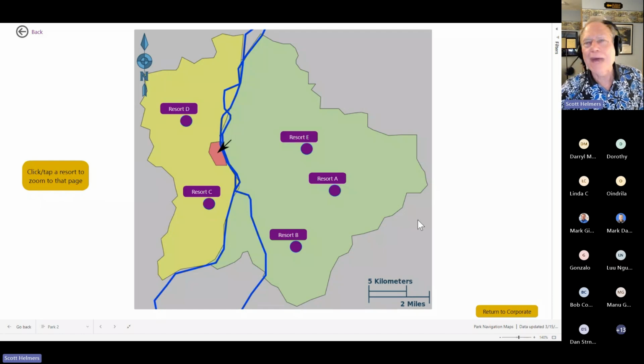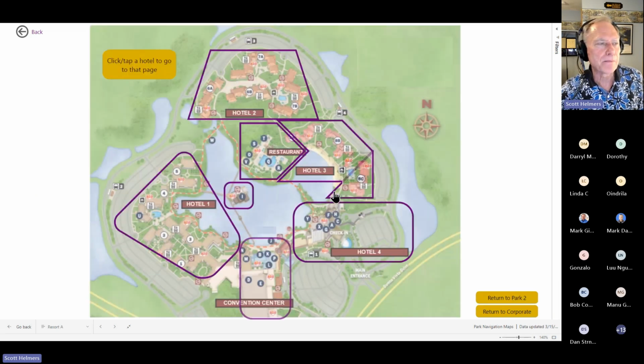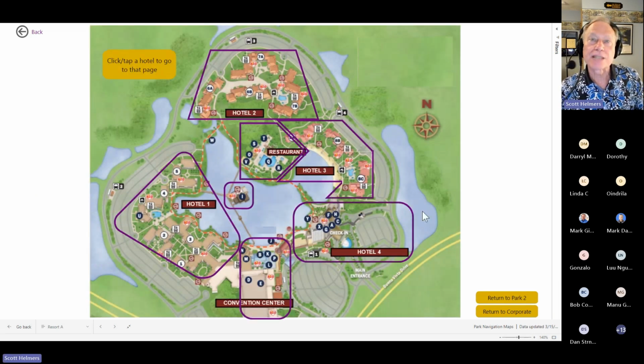I dropped this map here and built some hotspots on it so we can, for example, continue to drill through. Let's go to Resort A. Now my backdrop is actually a guest-facing map. So this is an actual map of this resort section of this theme park. And I once again built some polygons and hotspots for drill through so that said executive or anyone who's using this navigation device can say, okay, it's Hotel 1 I want to go to.